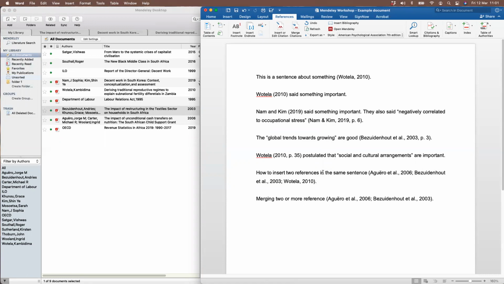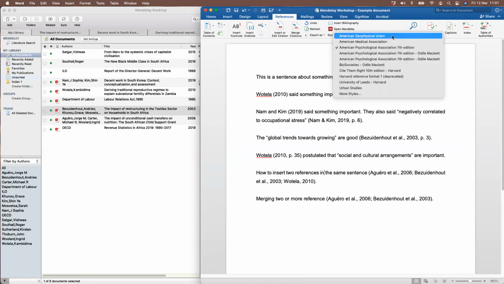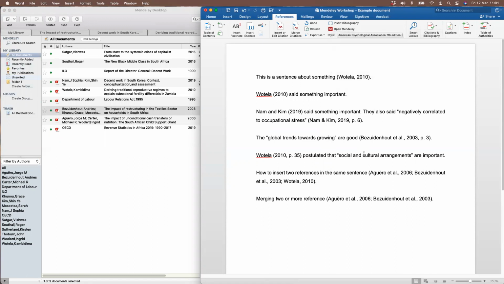So just another thing on this is that you'll see that there's a particular order to the references. Mendeley will choose that automatically based on the citation style that you chose. I'm using APA here, so I think the rule with APA is it goes by alphabetical order, and then it sorts according to the date. So you'll see here it's Arguero, Bezuidenhout, and then Wotela. With some referencing styles, they go by date and then by alphabet. If it was date first, then Wotela would go first because his date is the most recent, and then it would be Arguero, and then Bezuidenhout.